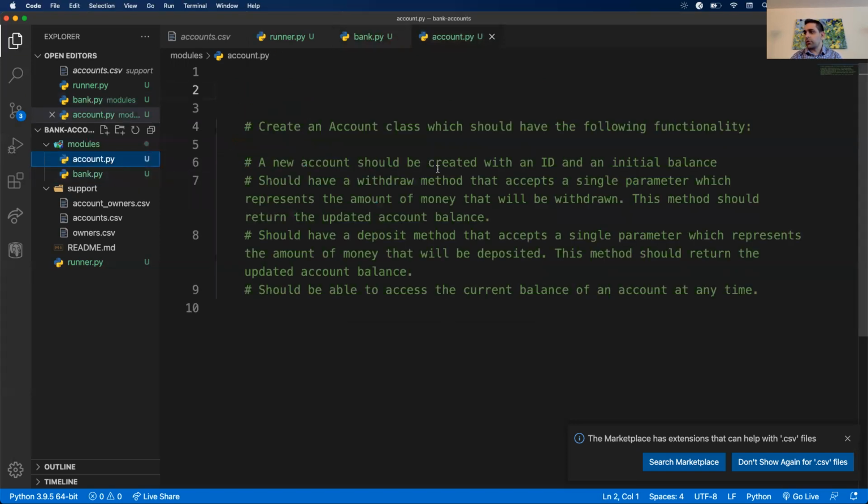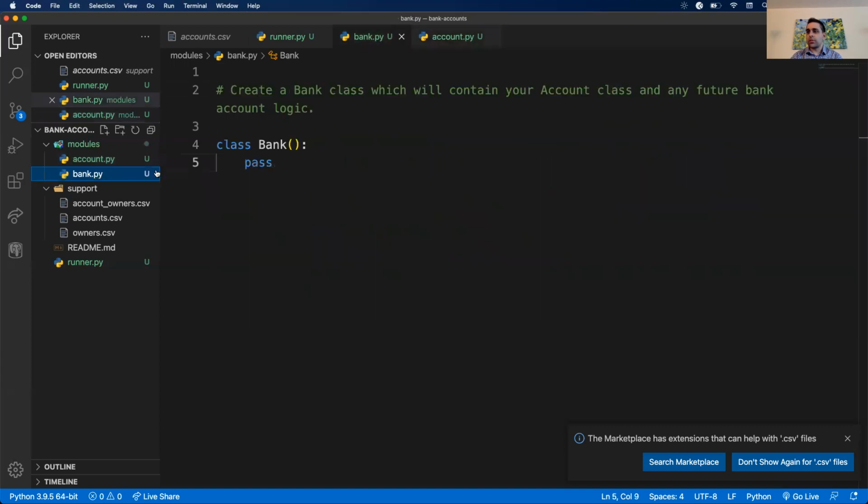Create an account, which should have the following functionality. Okay, let's focus on our bank. We need to contain an account class in any future bank logic. So, we have multiple banks, right? Maybe I have an account with Chase Bank, and then I might have an account with Citibank or US Bank Corp or whatever. There's a bunch of them, Bank of America. So in this case, again, I should be able to create multiple bank instances if I need to, and each of those could have different accounts. Like I might have multiple accounts with Chase, so it's not going to be limited to one account.